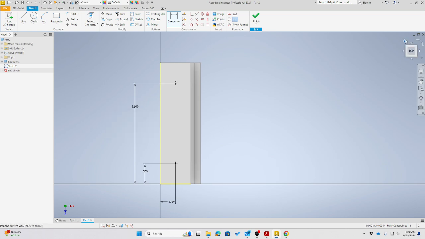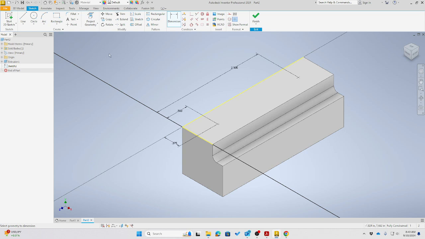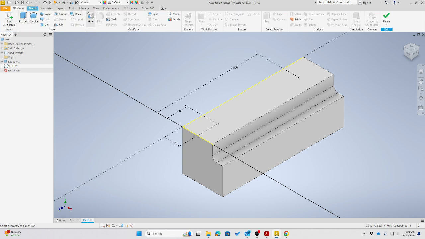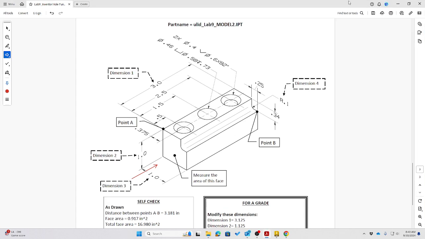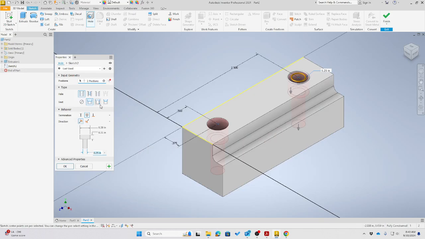So I have now the center of my boss hole. I need to go to the 3D model hole. Here it's important because of the symbols exist here. I need to select the countersink. In the countersink, through all, and we need to define these 3 parameters.